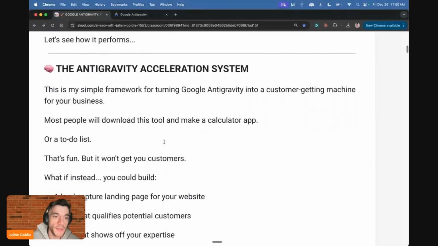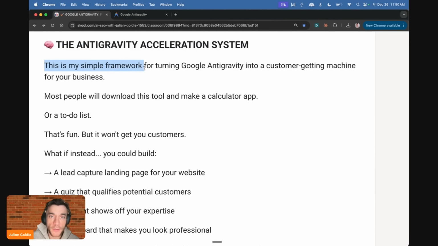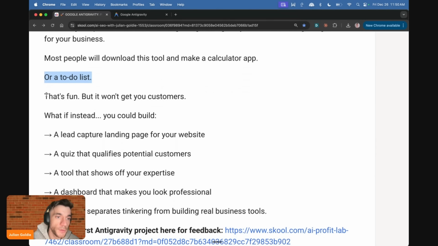All right. So we're going to test it out today. We're going to use the Antigravity acceleration system. And this is my simple framework for turning Google Antigravity into a customer getting machine for your business, right? Most people would download this tool and make a calculator, an app, or a to-do list. And that's fun, but it's not going to help you so much with lead generation, that sort of thing.